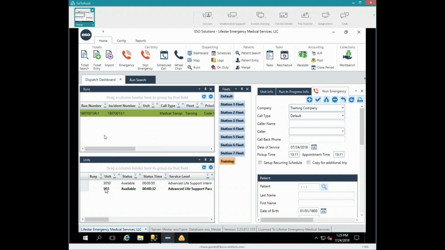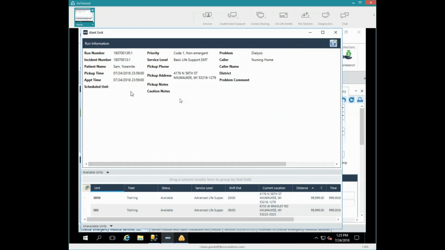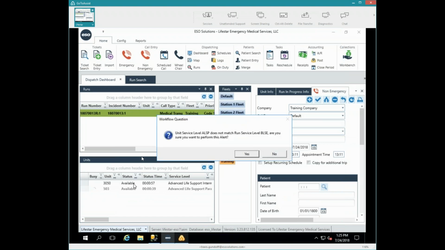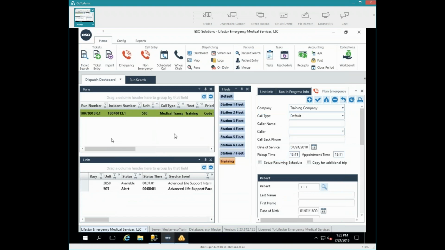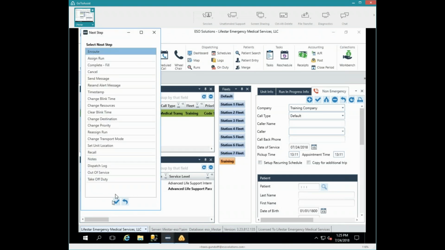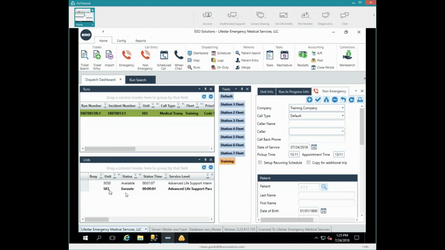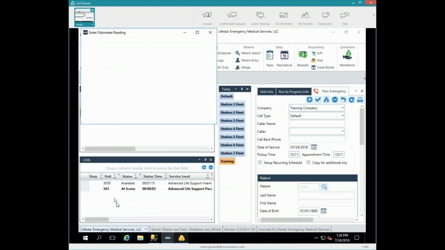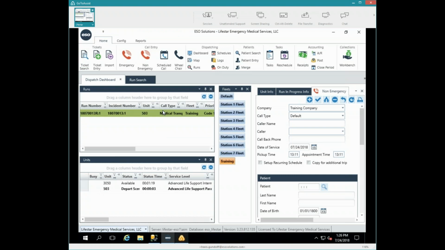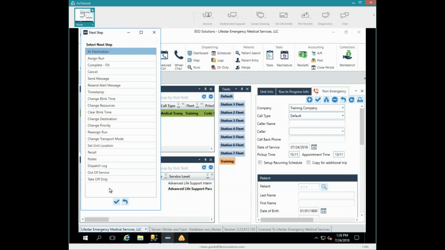So let's go ahead. We'll stick them on 503 this time since they're working again. Alert. En route, at scene, and so, yeah, we pick up Yosemite, we're departing the scene. As we're transporting Yosemite, he starts getting very ill and dizzy, maybe passes out, whatever it is. Obviously, we're having an issue here, so instead of taking him back to his nursing facility or his house, wherever it is we're taking him, I'm going to say change destination.